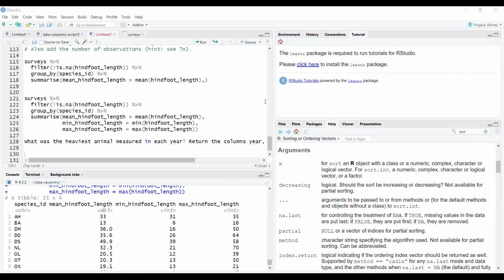Yes, we can. Okay. So the next challenge is this. I've placed it here. The next challenge. Sorry, let me view so that you can view it properly. You want to look at what is the heaviest animal measured in each year. Then return the columns here, the genus, the species ID, and the weight.